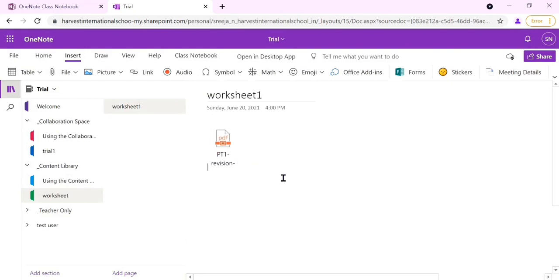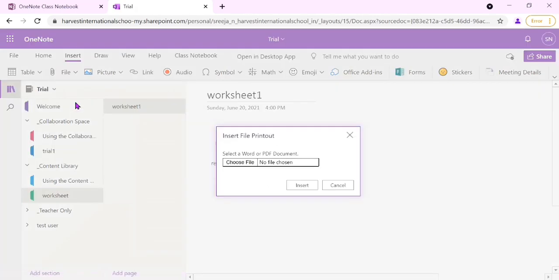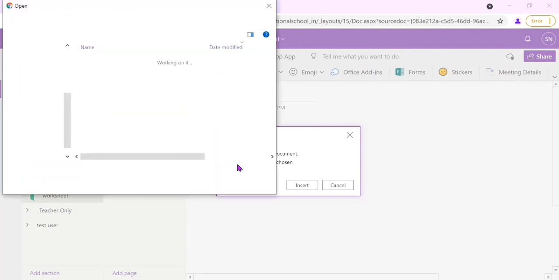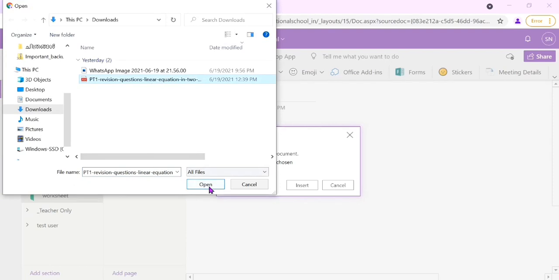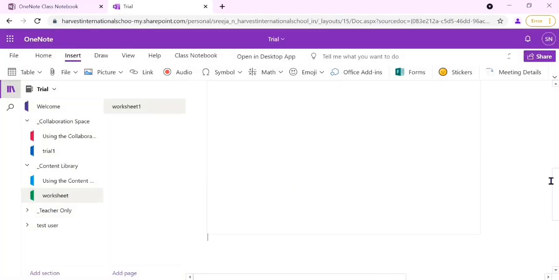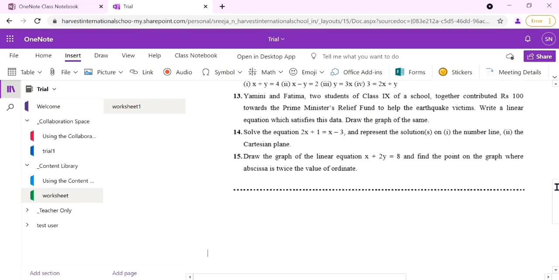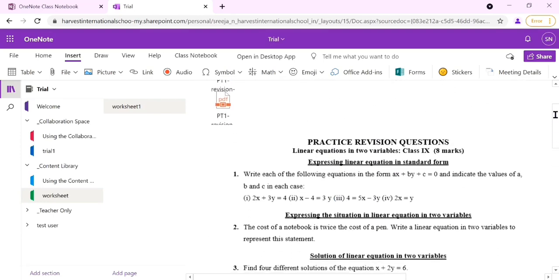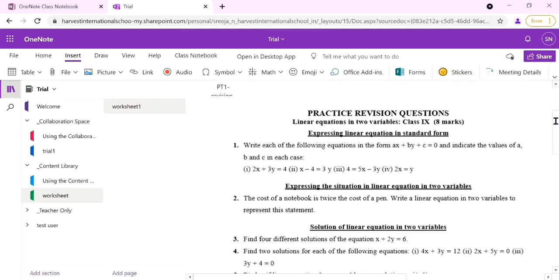Now I don't want it that way. I want it to be pasted like an image there so that I can go about and annotate it later. In that case, what I have to do is go to insert file, insert file printout. So here I'm going to choose the option insert file printout. The same way I would pick the file from the desktop like I did earlier and click on insert. Now you see that the entire file gets pasted on that page, like a picture, like an image.